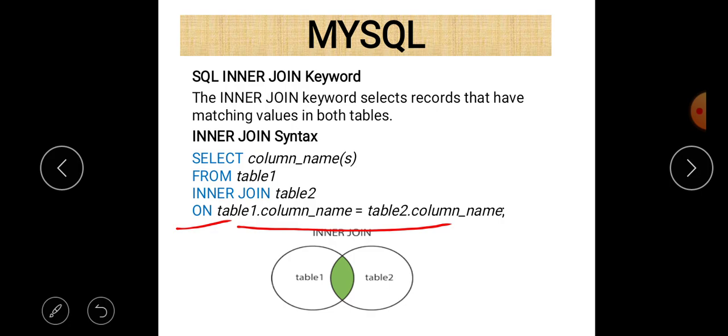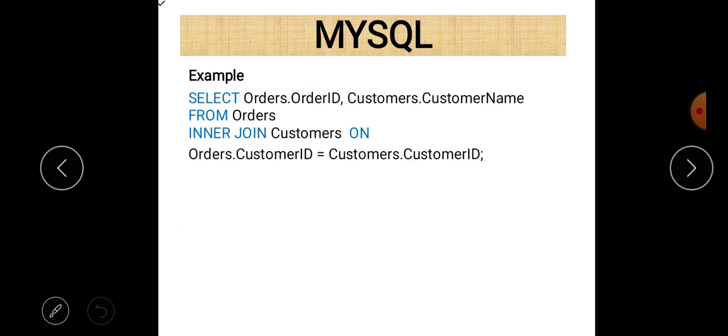Okay, now I think it is clear to all of you. Just take an example here. Suppose there are two tables, orders and customers, and we want to join these two tables, and the common column name is customer ID. On the basis of that customer ID we are able to join these two tables.